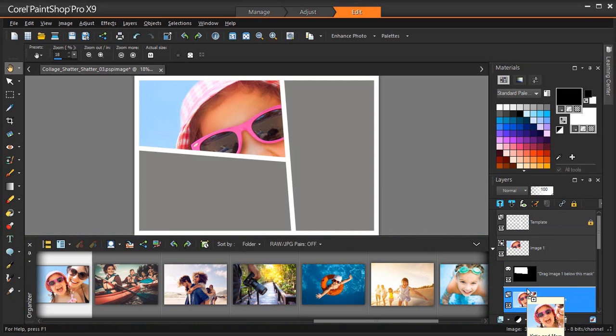In most projects, the mask layer has been conveniently labelled with the words Drag Image below this mask to help you identify where you should place your image. This is especially helpful for those who are new to layers. Our next step is to resize the photo for the target frame and drag it into the opening by using the pick tool.